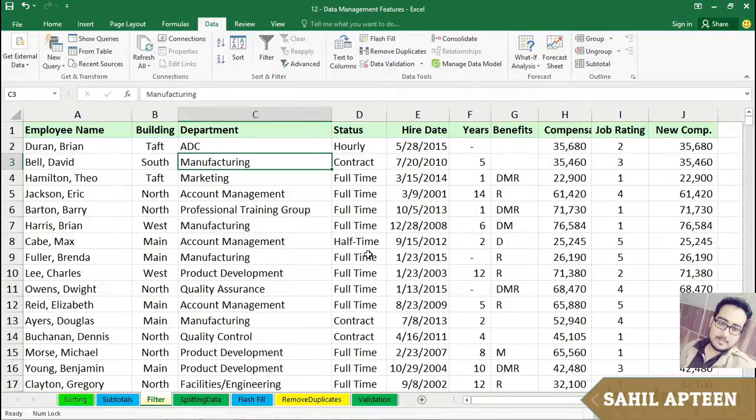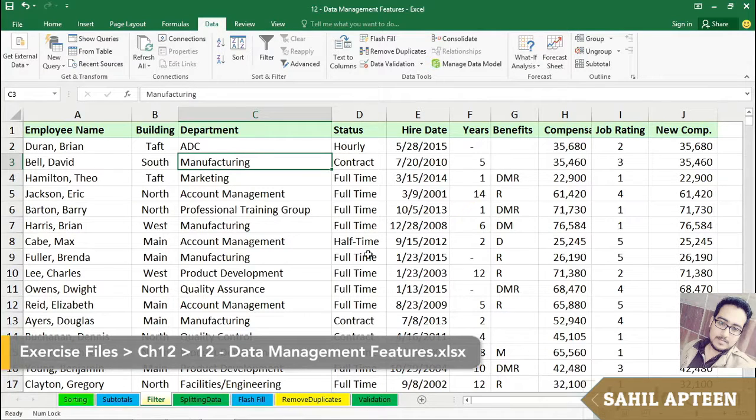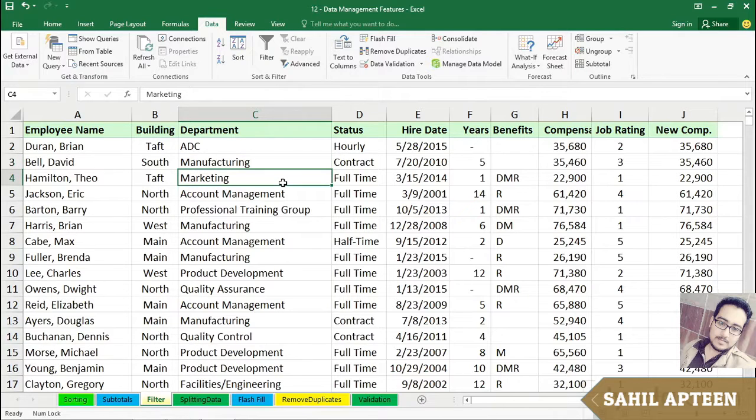If you work with lists of data, there are certainly times when you're saying, I don't need to see all this for the moment. I want to focus on just the people in a certain department, maybe marketing. Or at another time, I just want to see the full-time people here. Or at another time, let's focus on the people with the best or the worst job rating. Any number of different reasons for not wanting to see all the data and focus on just the data you need to see. The feature's called Filter.